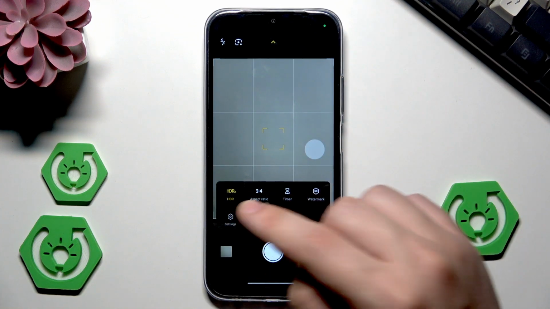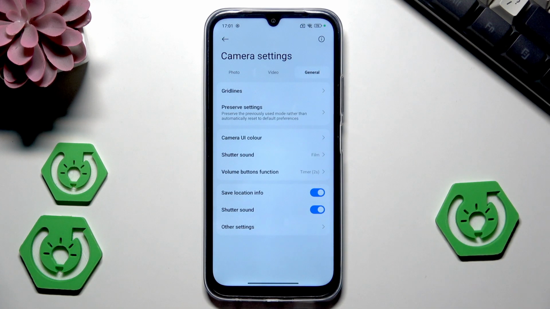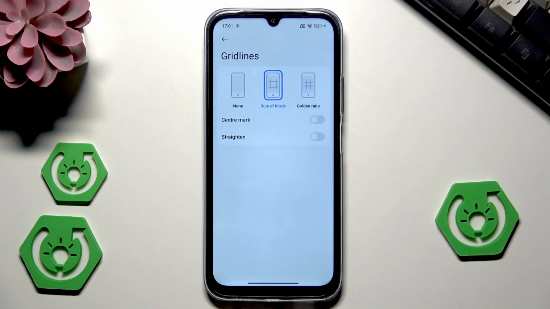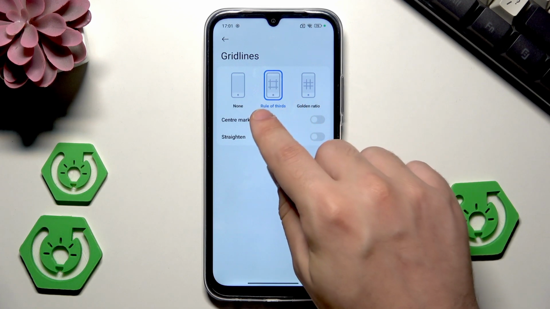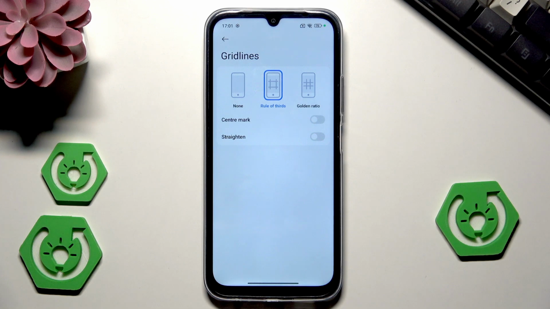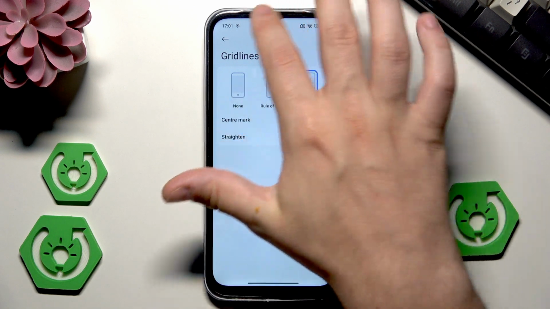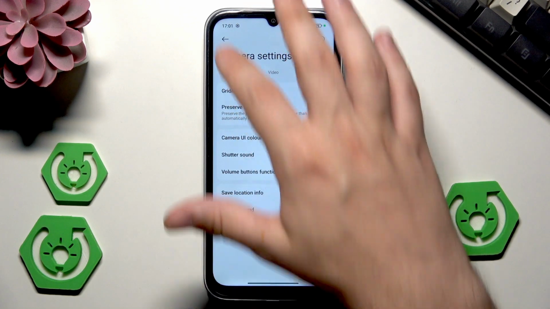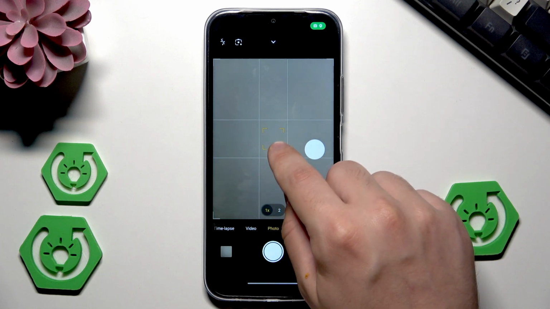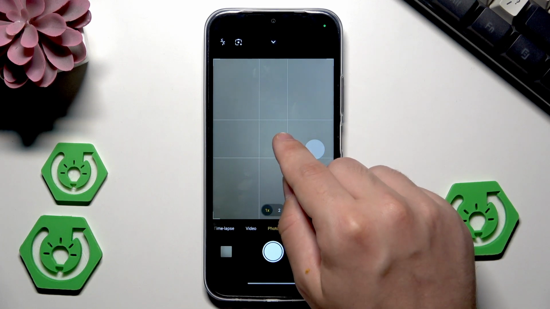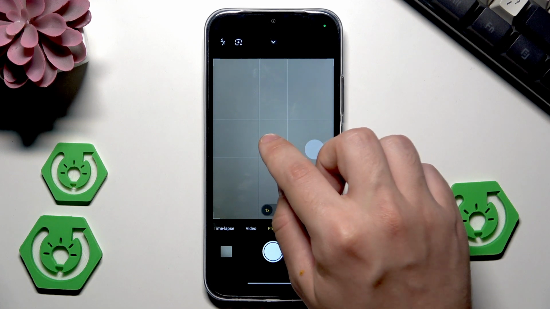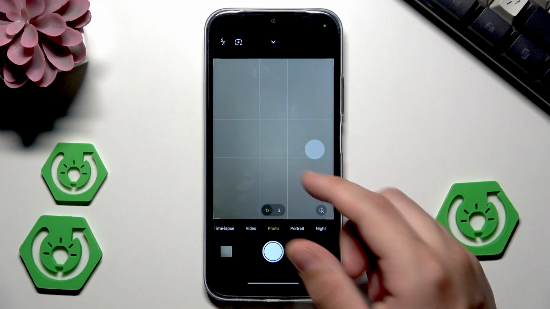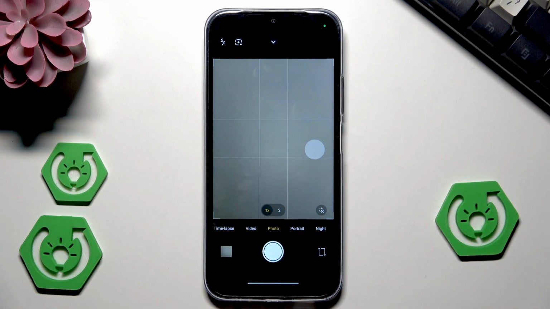Let's go back into the settings and let's go into the general. Let's go into the grid lines, and in here we have the rule of thirds or the golden ratio. So thanks to the grid lines, we will be able to position our device to create a better photo. So for example, let's click on the golden ratio. And now right in here, we should position our camera to take the best photo, like it's the center of the screen. And it might help with positioning your device to create the best photo.